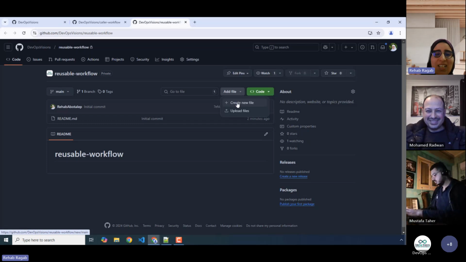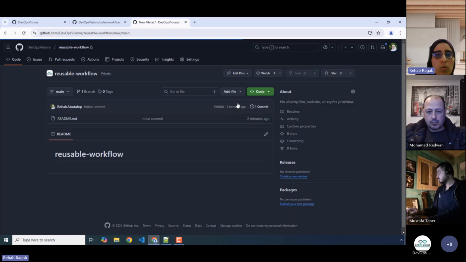Now, it's a mindset, and we realize this mindset. So now we will try to find a solution to apply it. The solution that will help you is creating a reusable workflow and reusing it across multiple repositories. So let's create a reusable workflow.